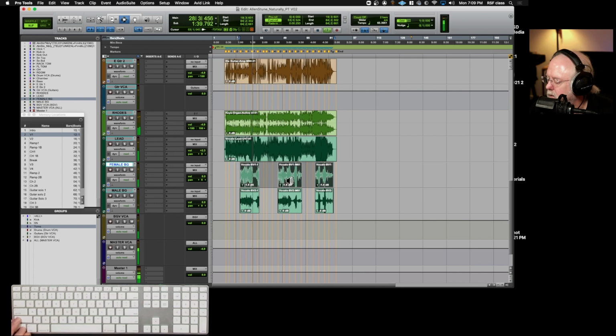So the quick way to use clip gain is you select all the regions you want to turn down, and you hold down Control and Shift. And then you can use your scroll wheel to bring the level up and down, right? And if you don't have a scroll wheel, you can also use the up and down arrows, and you hold down those same keys, Control and Shift, and then the up and down arrows can quickly turn your regions up and down for you.